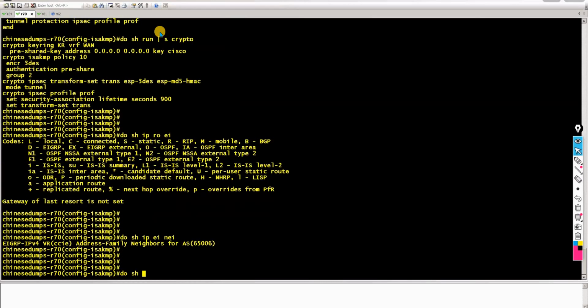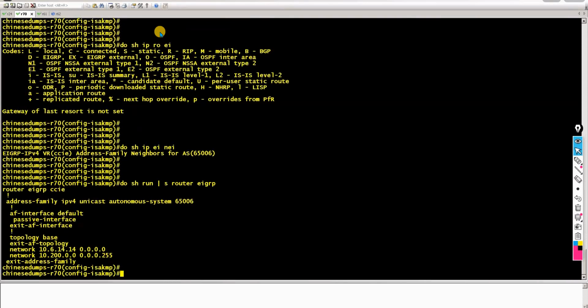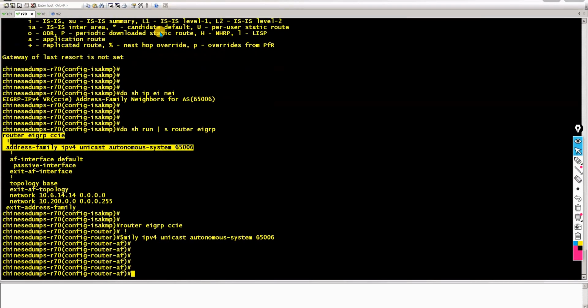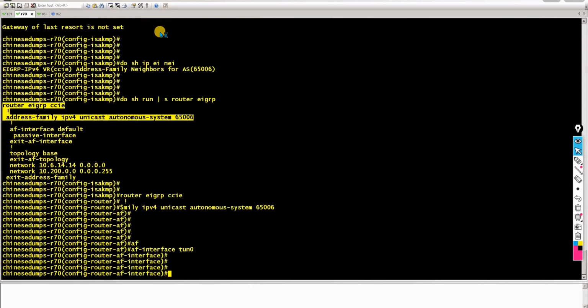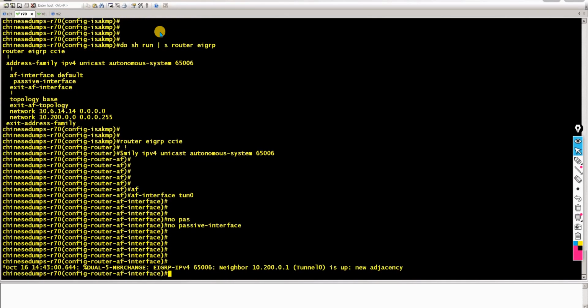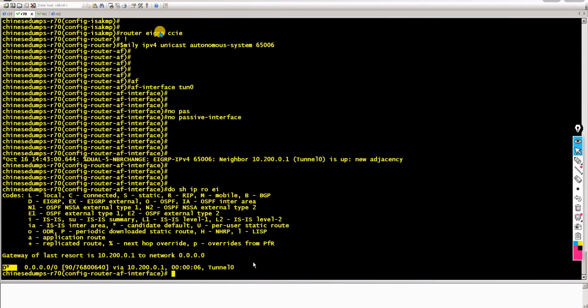Now why is it not forming neighborship? If you do show run, section router EIGRP, here you will see the AF interface default is configured as passive. So what happens when you configure AF interface default as passive? All the interfaces will go under passive, and passive means no neighborship. So my tunnel interface is also going under passive. So I'll say AF interface tunnel 0 and I'll say no passive. Once I say no passive, see my neighborship came up over the tunnel. And if I check now, do show IP route EIGRP, I'll only get a default route over the tunnel.